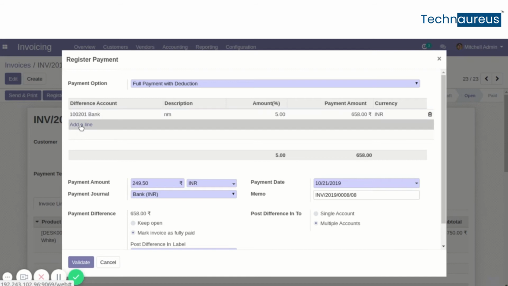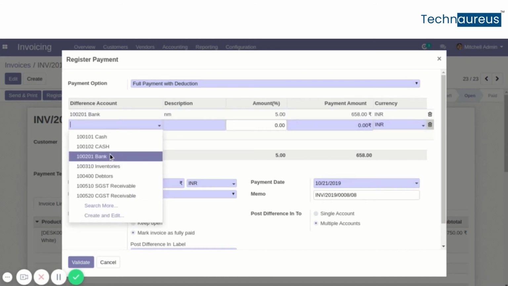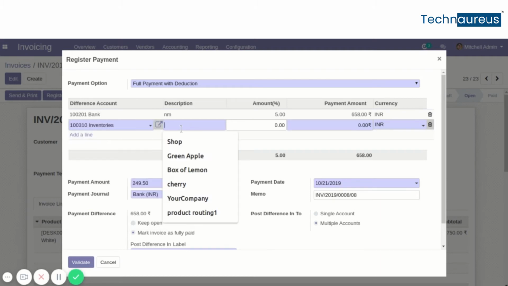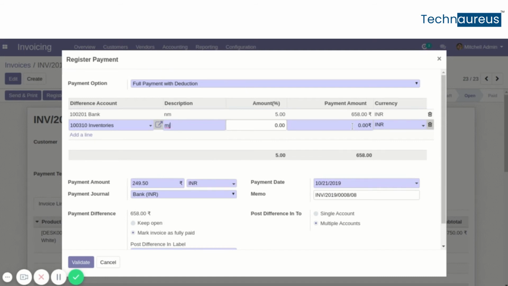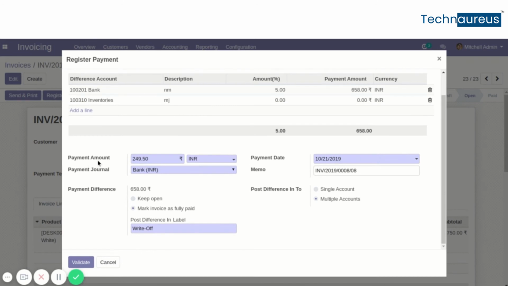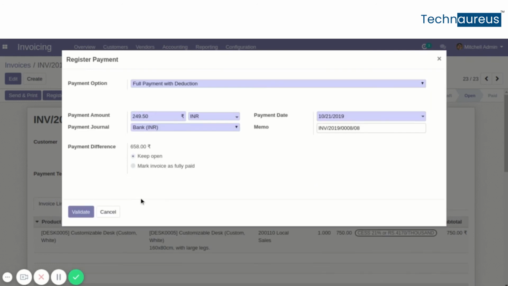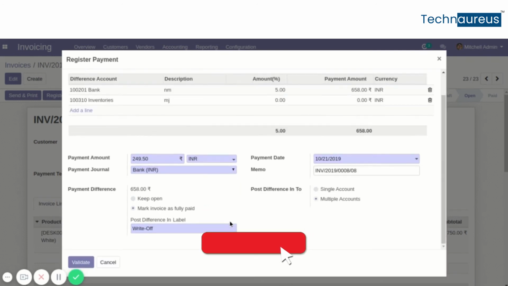Here the total amount is 658. Payment amount is this much. Either if we keep open or if we mark invoice as fully paid.